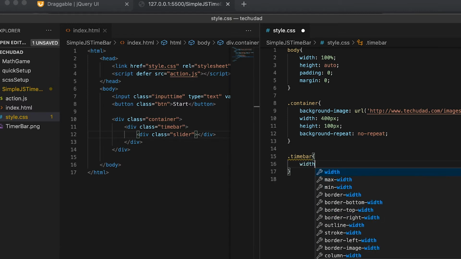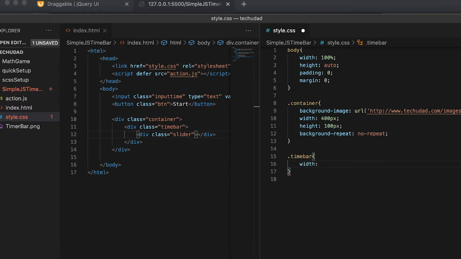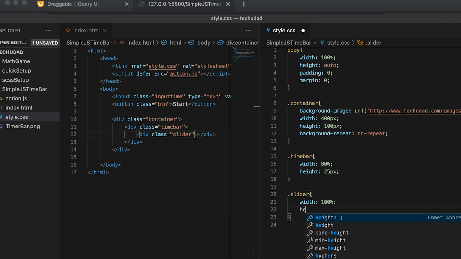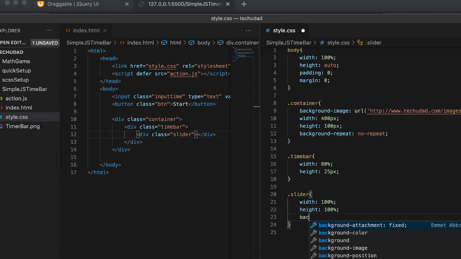So time bar, let's do width 80%. That will probably be off, and I'm just going to guess 25 pixels for the height. And then we're also going to do, I've got to restrain myself from doing nested things because I didn't do Sass with this, because I was trying to keep this video a little bit more simple. Slider, and it can be width 100%, height 100%, and now I'm pushing all sorts of fun buttons. This is what I get for making videos late at night.